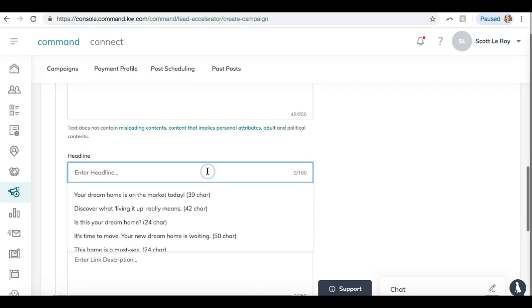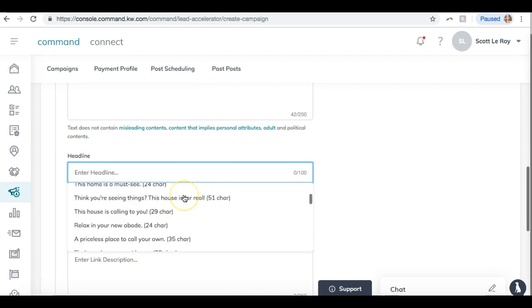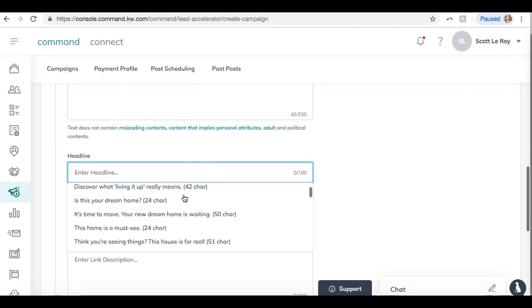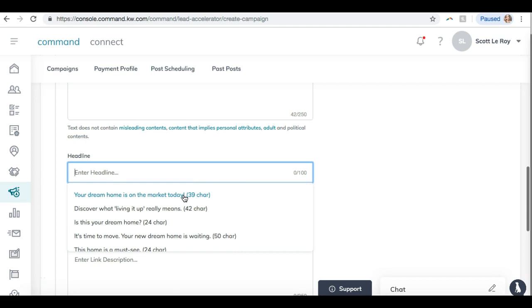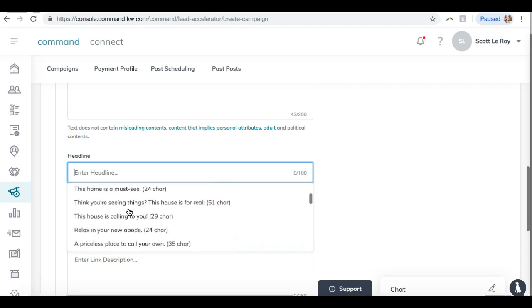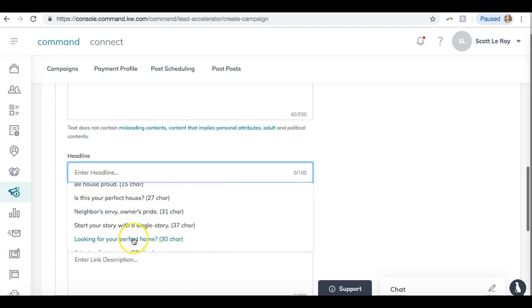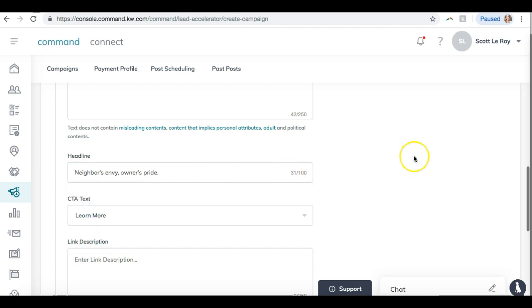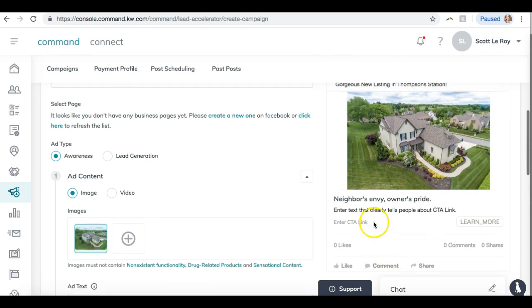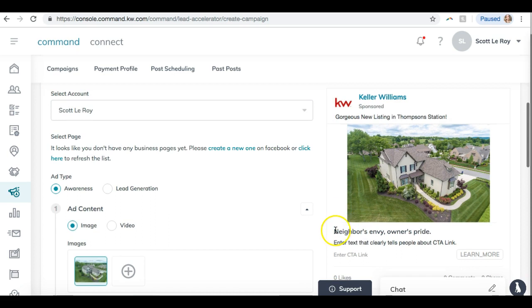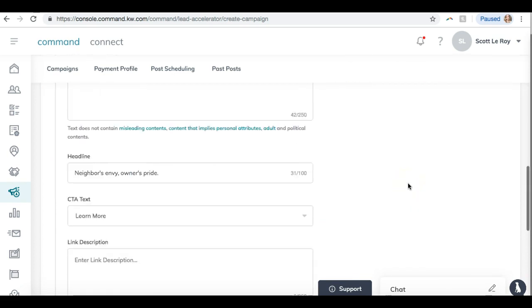Headline. You can choose one of these headlines that they have down here. I like this one. Is this your dream home? Oh, this one's good. Discover what living it up really means. There's a bunch. Neighbors envy, owner's pride. That's a good one. Okay, so you can go through there. You can see that's just a really silly headline. It's starting to plug those in over here on the right.